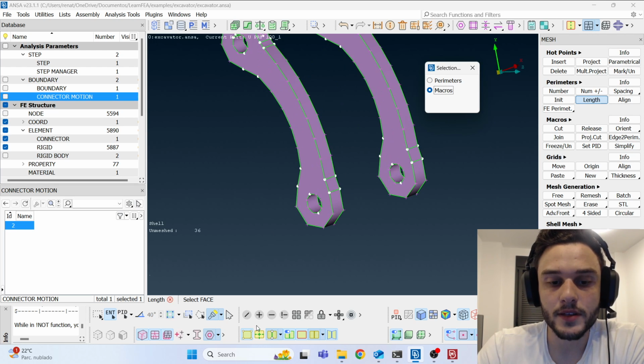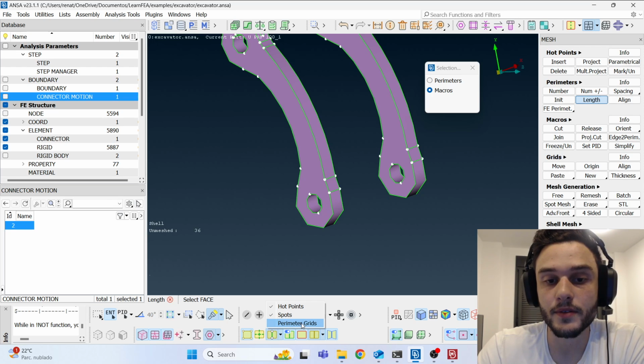These pink points, well, if we click here and deactivate perimeter grids, you see that we cannot see the pink points anymore, which means that these are perimeter grids, and this is what defines the element size on the edges of the part.